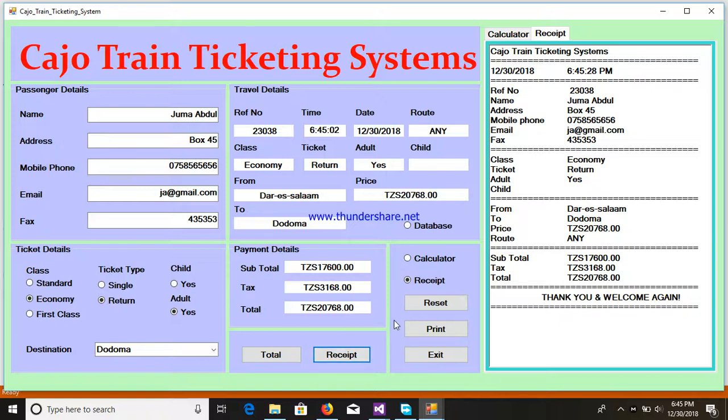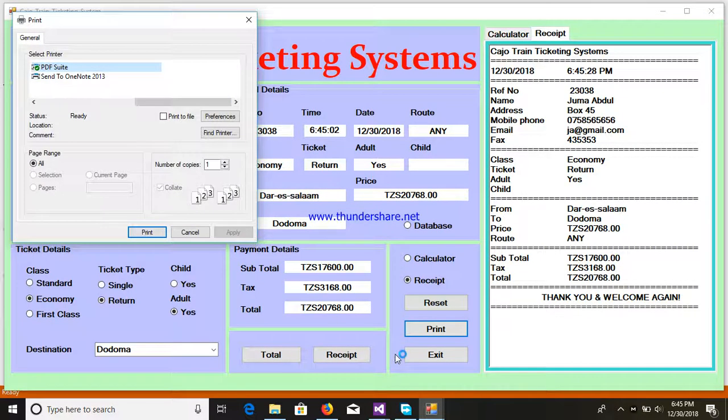Then from there, when I click reset, I will reset everything in this system, and you can input another data. From there, I want to show you, if you want to print the receipt here, you can click print, then it will send you to the print dialog box, and you can print the receipt.